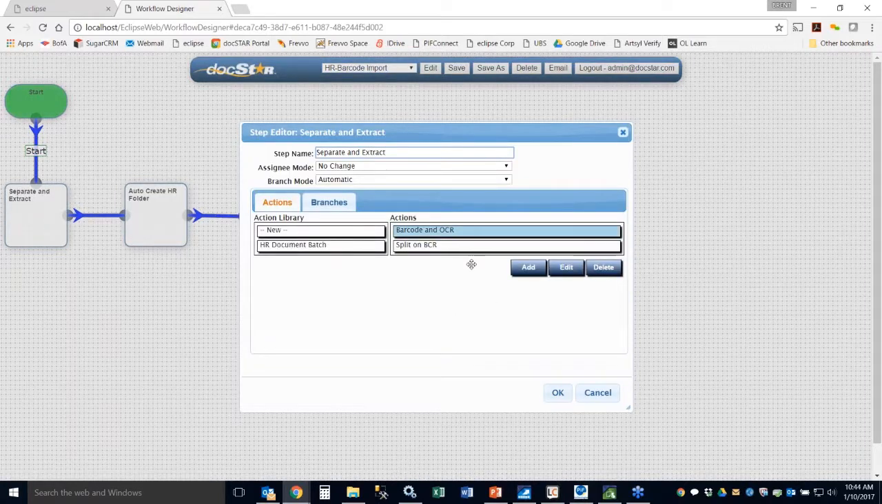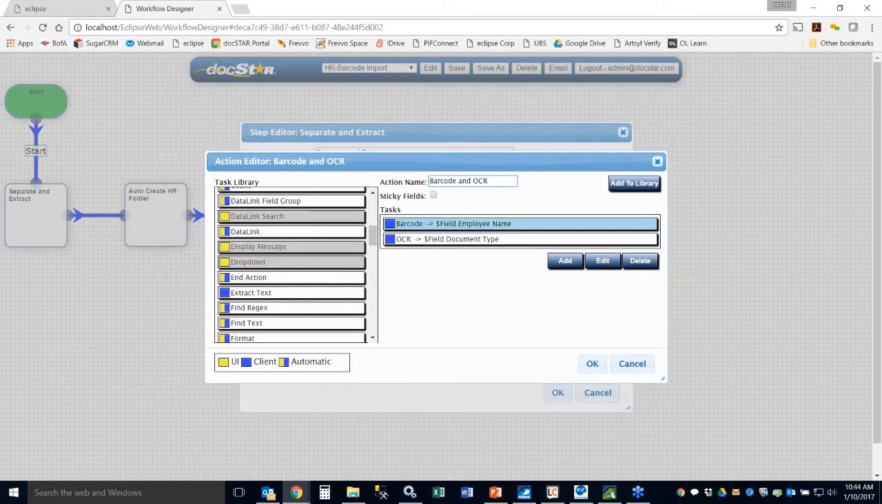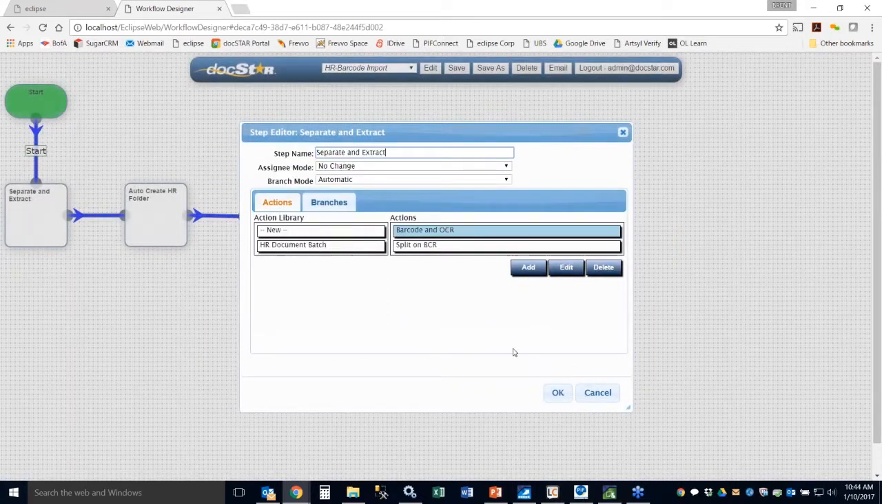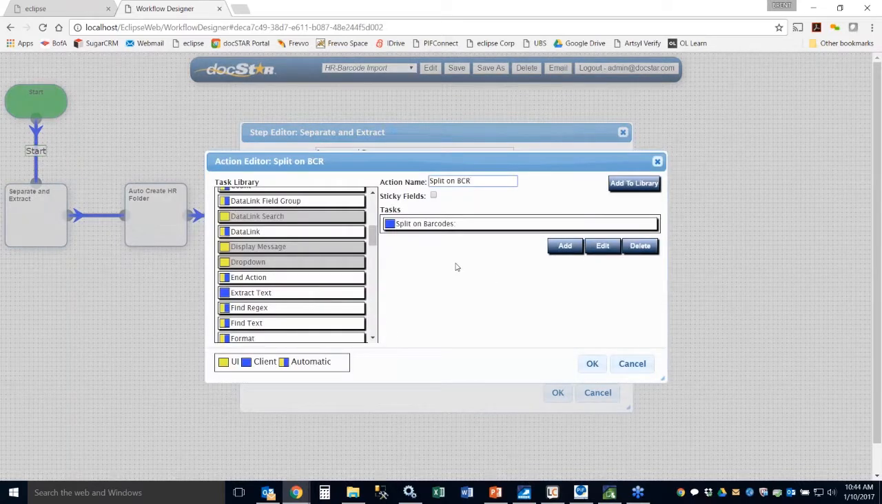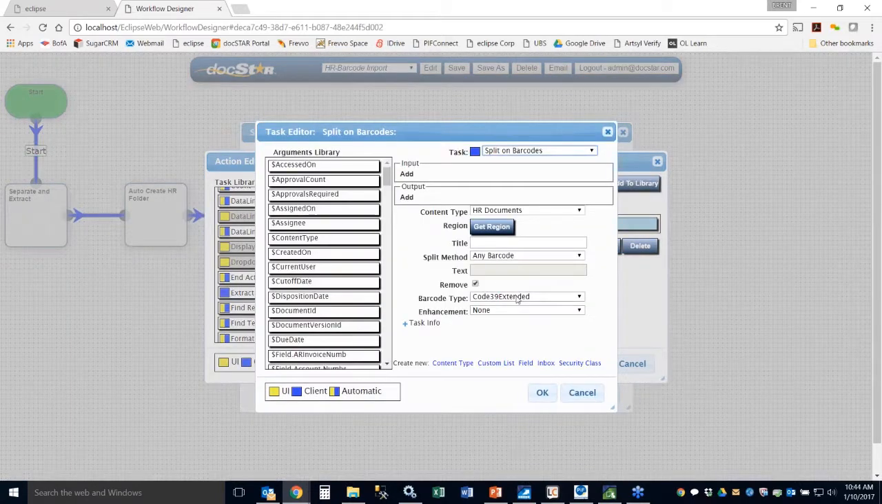The OCR and the barcode recognition will do 2 things. It will split the document. It will extract the type and the employee name. We use that as index information, and then it will put it into the appropriate folder. So this is the batch barcode import. So this is what this particular one looks like.